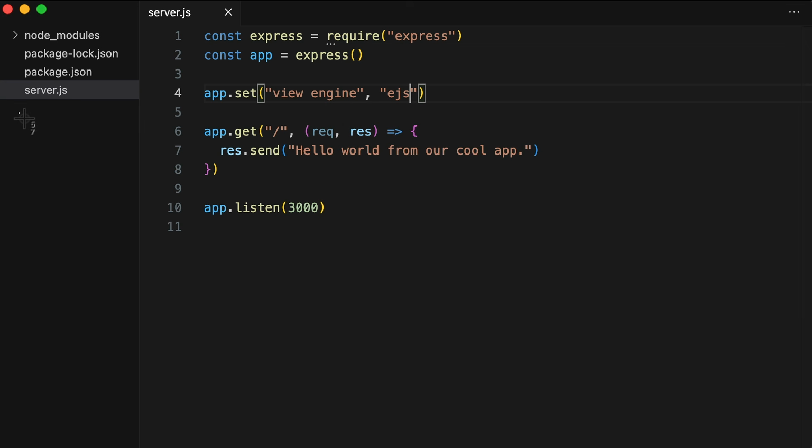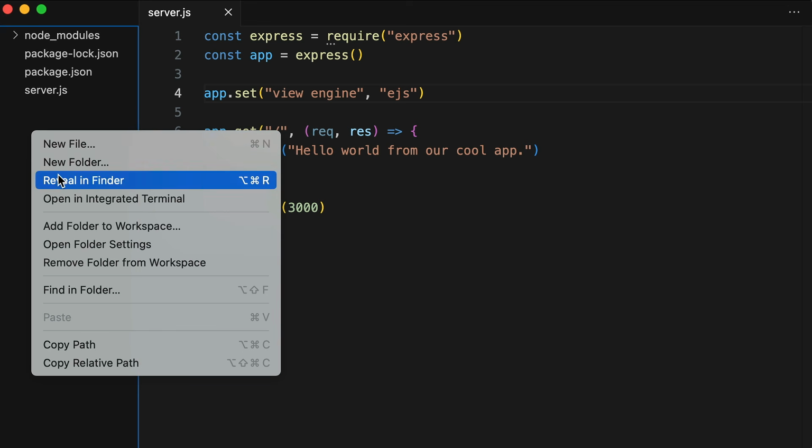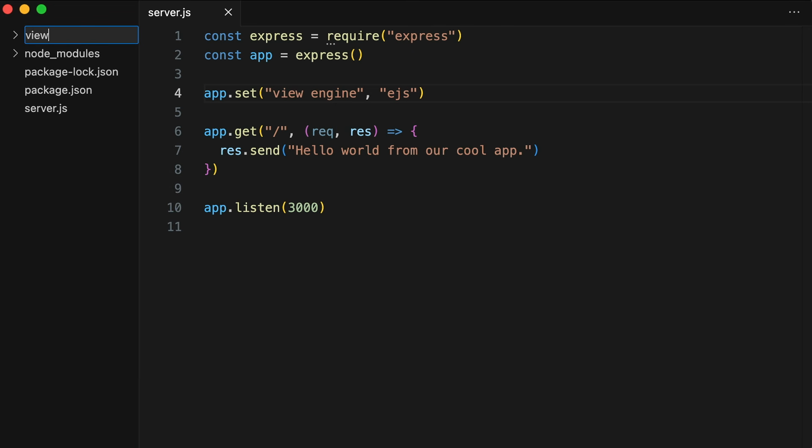Now, we can just create a new folder in our sidebar, and it needs to be named views. So plural, views. This is the default folder that Express and EJS will look in. And now in that new folder, we can create a file.